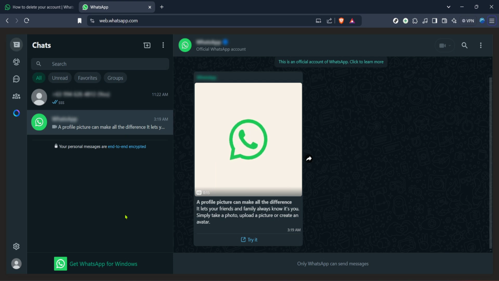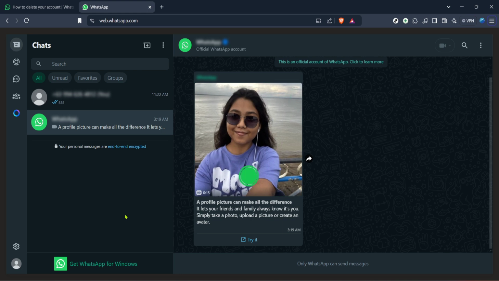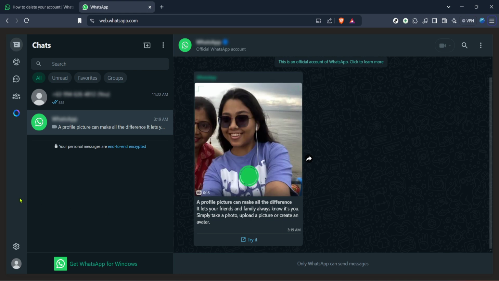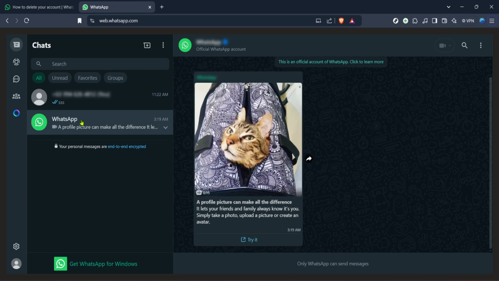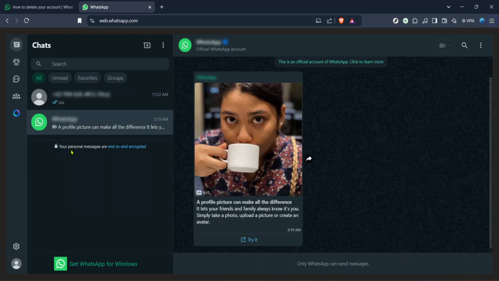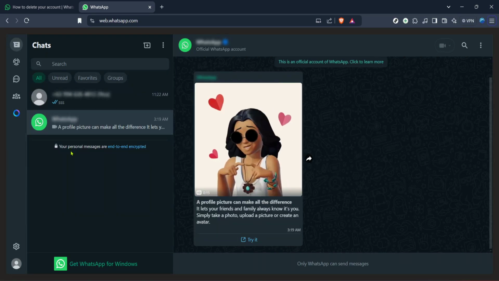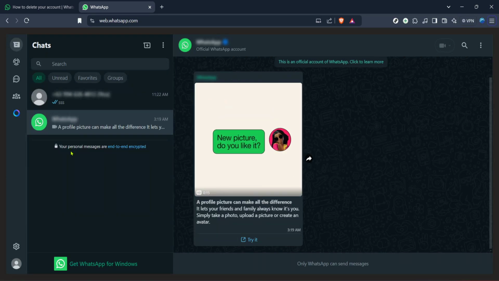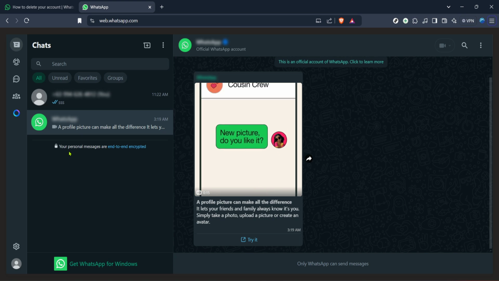First things first, head over to WhatsApp by opening your preferred web browser and navigating to the official WhatsApp website. This step is straightforward but crucial as it sets the stage for the subsequent actions. Once the page loads, you'll be greeted with various options. But, for now, our focus is on preparing ourselves for the account deletion process.